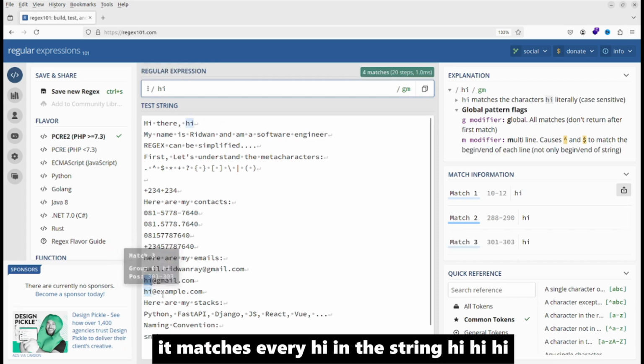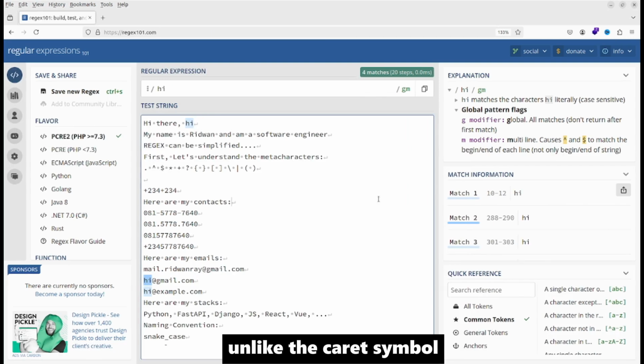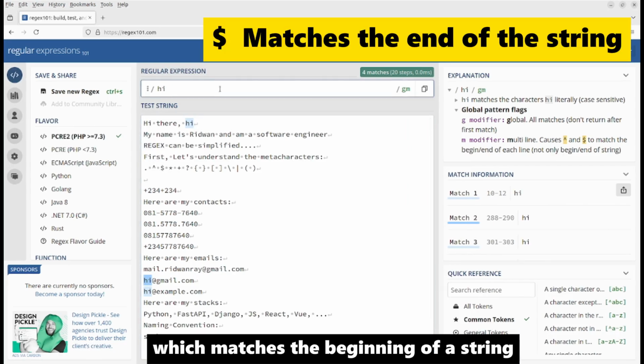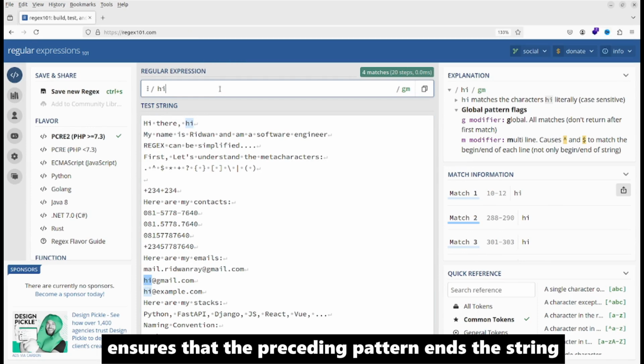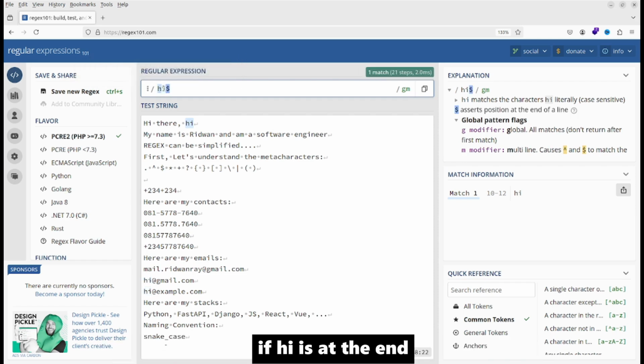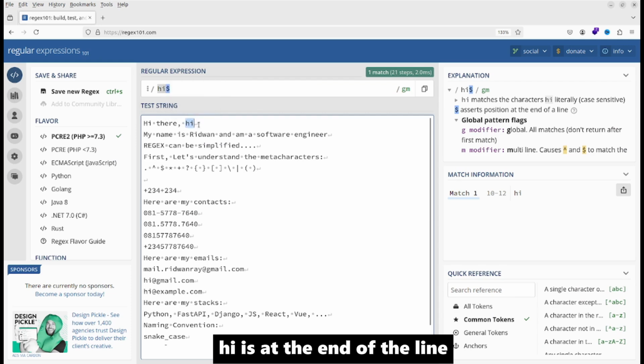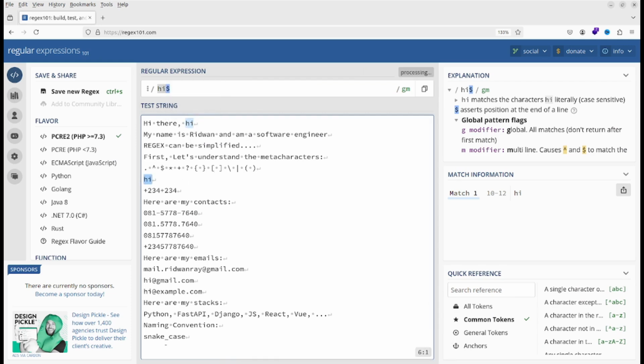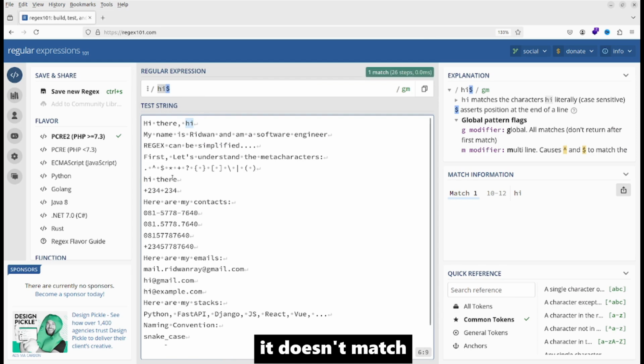Unlike the caret symbol, which matches the beginning of a string, the dollar sign ensures that the preceding pattern ends the string. So this pattern will only match high if high is at the end. As you can see, high is at the end of the line. If we write high there, it doesn't match.